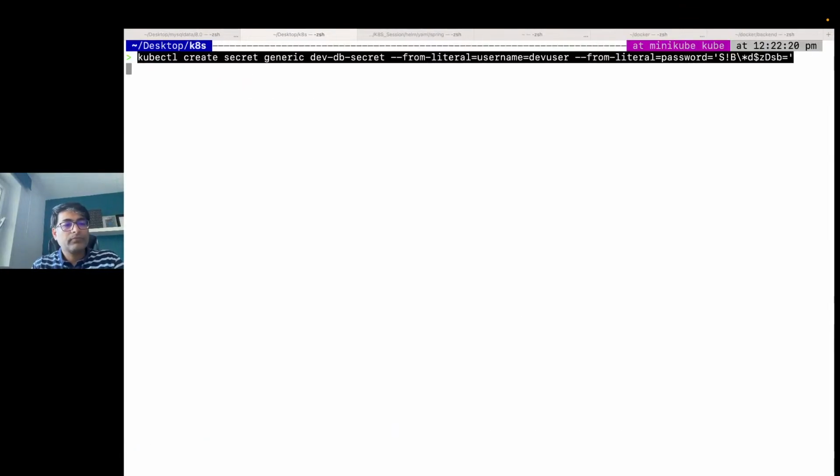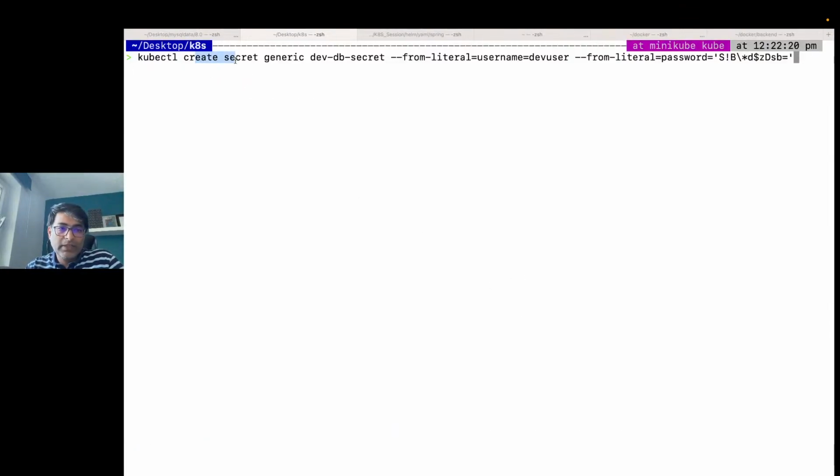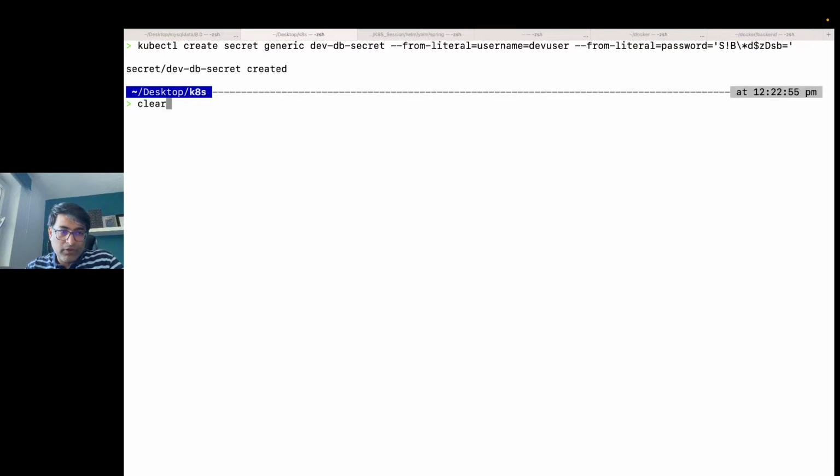If you wanted to run it, kubectl create is the verb. The Kubernetes resource we are calling is a generic secret. Dev is the secret name we are giving. We are saying from literal there should be two keys: username is a key with its value, and password is this, the password value is like this. If you enter this, you go and create a secret for us.